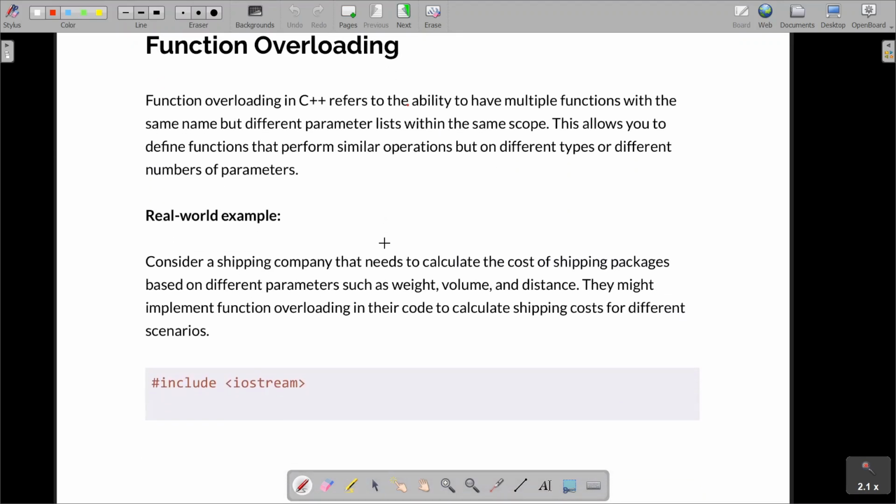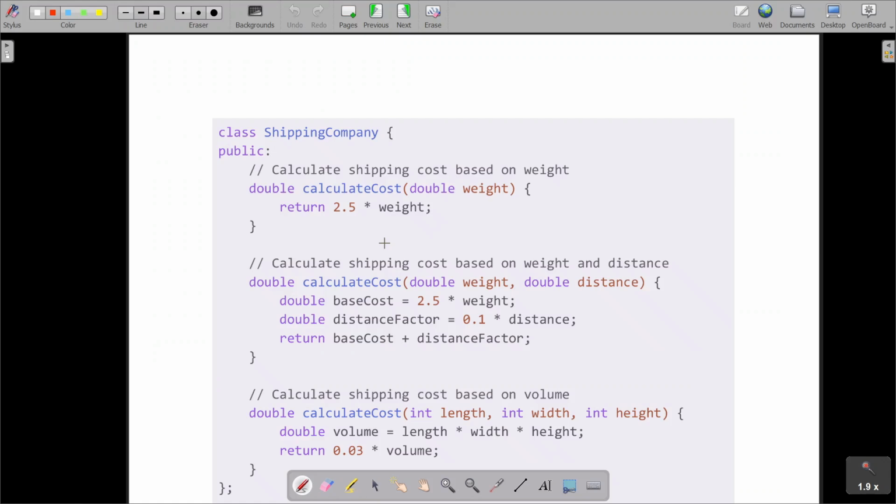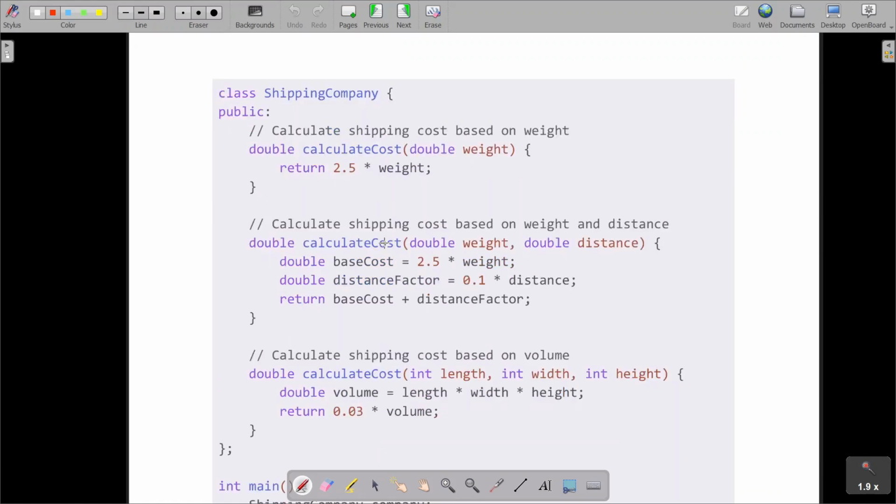Let's try to give a real life example. A shipping company needs to calculate the cost of shipping packages based on different parameters such as weight, volume, and distance. Now suppose they don't know all the data every time. Suppose they only know the weight, so they should calculate on the basis of that. And suppose they know the weight and the volume for more preciseness, so it will be calculated on the basis of that.